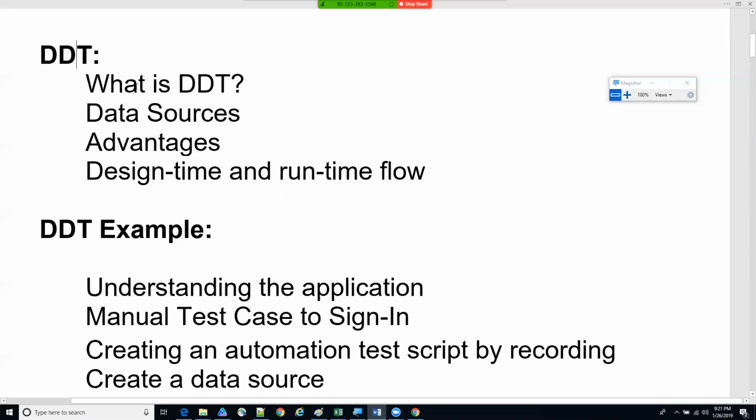What is DDT? DDT again stands for data-driven testing, which allows us to run the same automation test script multiple times with different sets of test data, which can be stored in data sources. DDT mainly helps us to reduce the number of automation test scripts by separating the test data from the automation test scripts.